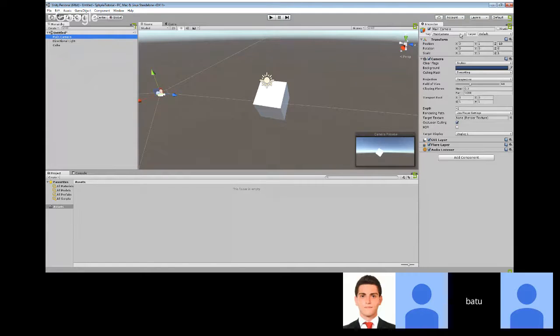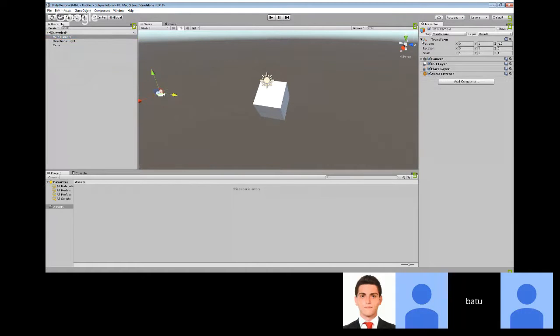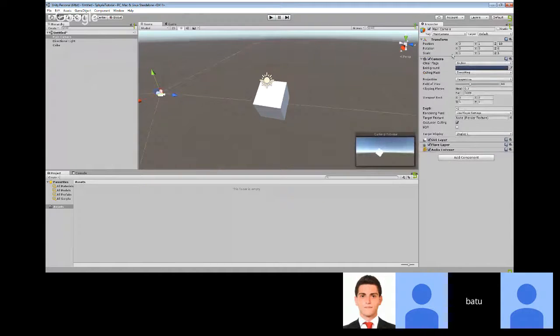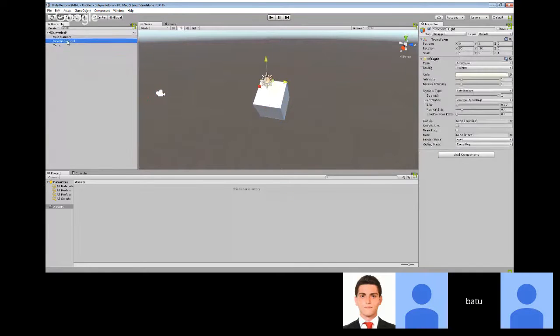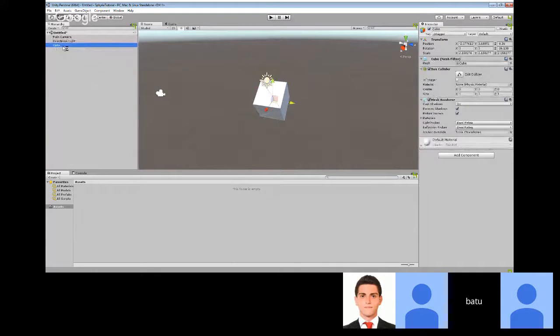This area is called the inspector, and it contains individual components. Let's say we're looking at the main camera: it has a transform component, a camera component, et cetera. One thing to know is that every game object has a transform component, and additional different components. If we compare the cube to the directional light, for example, we can see that there are different things. In the cube, there's the transform and a collider, which helps you understand where the borders of the object are.